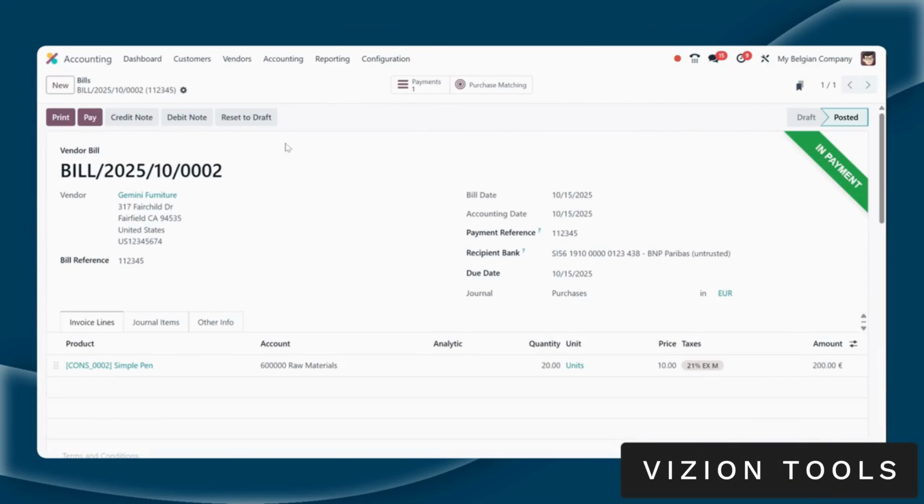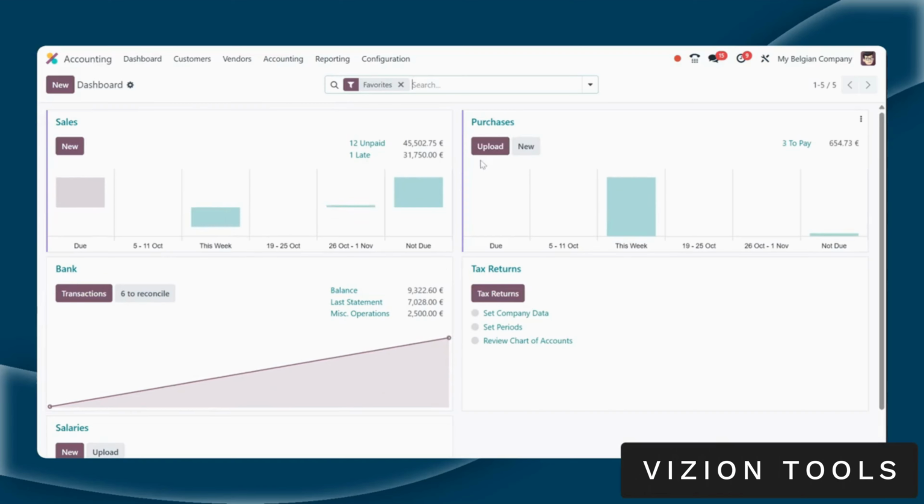Let's manage our bank and cash. We return to the accounting dashboard and click on Bank General. Here, we see transactions and can reconcile them. We can also upload bank statements manually or connect our bank account directly to Odoo. Odoo will match payments with invoices automatically, making reconciliation fast and easy. It's like having a smart assistant to balance the books.